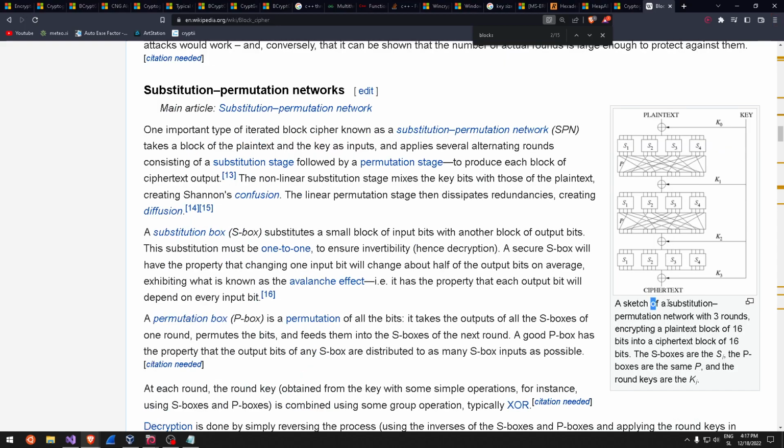A sketch of a substitution permutation network with 3 rounds encrypting a plain text block of 16 bits in a cipher's text block of... Oh, wait, what? The S blocks are the... I think I should have checked out how AES actually works for this. The S boxes are the S. Okay, and P boxes are the same P, and the round keys are K.